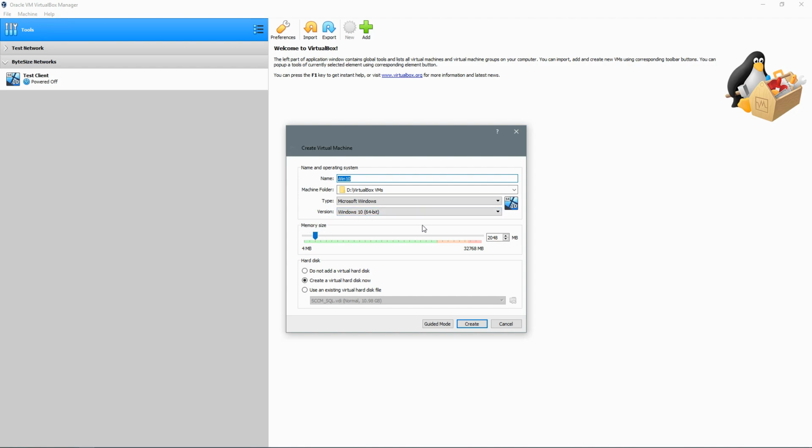Leave the memory size as 2 gig. You can set it higher if you have a lot of memory on your system, but leave at least 2 to 4 gig free for your host. Any less is probably going to give you a bit of a slow time, but 2 should be fine.